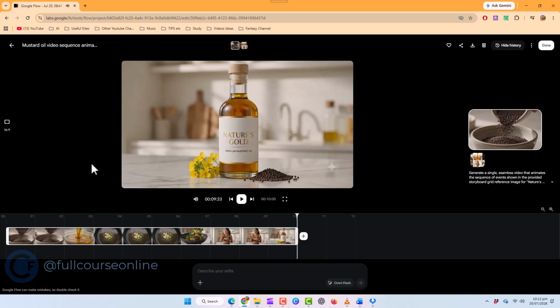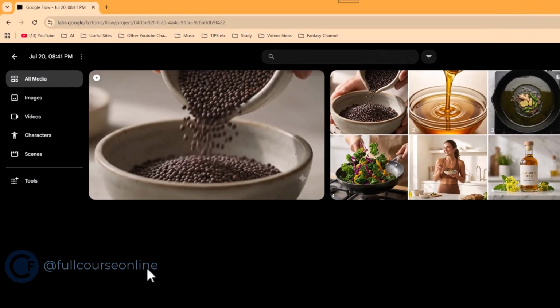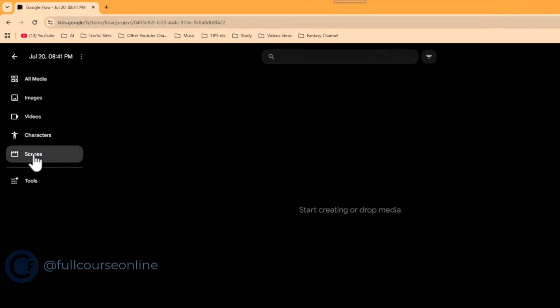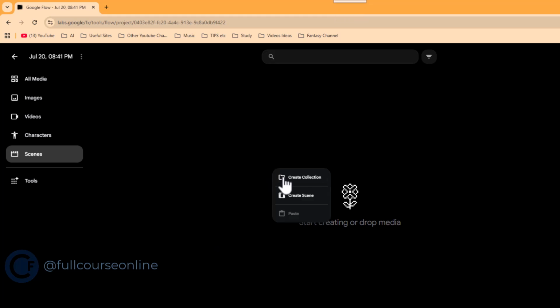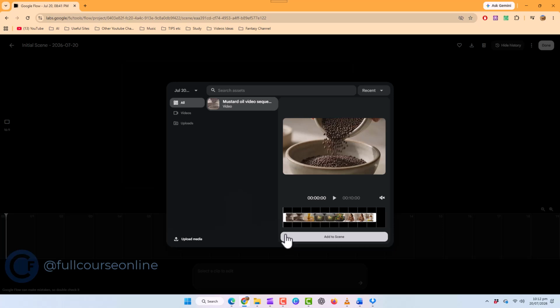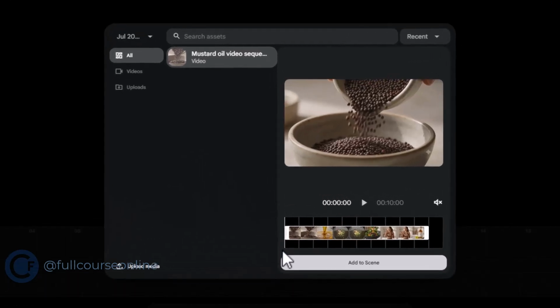Now let's look at some basic editing features. Go back to your project and click Scenes from the left panel. Inside the timeline area, right-click on an empty space. Choose Create Scene. Click on the plus icon to add a clip or scene. All the scenes would be listed here. Choose the one you're working with and then click Add to Scene.